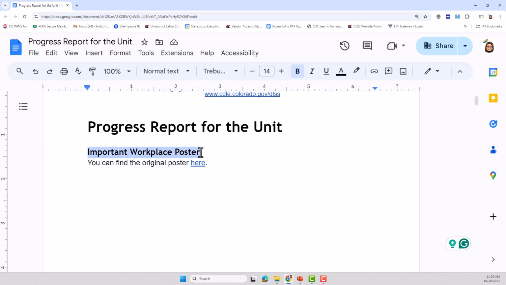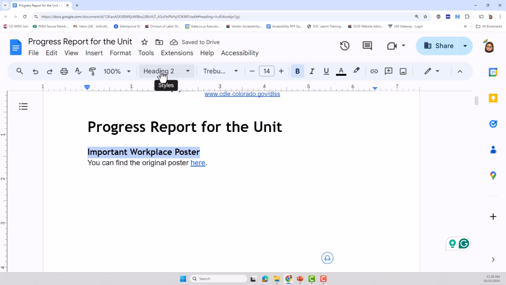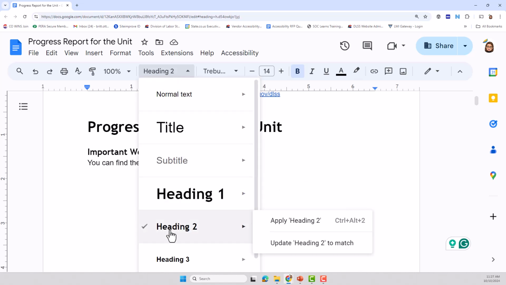Now I'm going to reselect it, and just like I did for my heading 1, I'm going to go back to my Styles menu, and I'm going to find heading 2. But again, instead of just selecting heading 2, I'm going to update heading 2 to match. I'm going to update my font style and size for heading 2 to match what I currently have selected. So now again, I notice that heading 2 is now applied to my important workplace poster heading. And now, if I go look at my heading 2, the formatting has been updated.